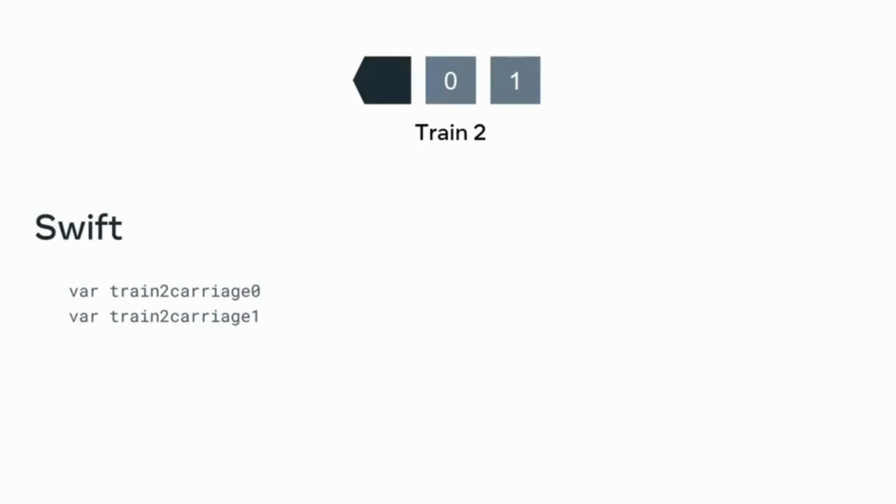Another problem is that you need to signal that these variables are a collection belonging to train 2, but when written this way, Swift doesn't understand that. Luckily, you can fix this. To make Swift understand that you want to group a sequence of variables in a collection, you use arrays. Arrays store ordered lists of values of the same type.